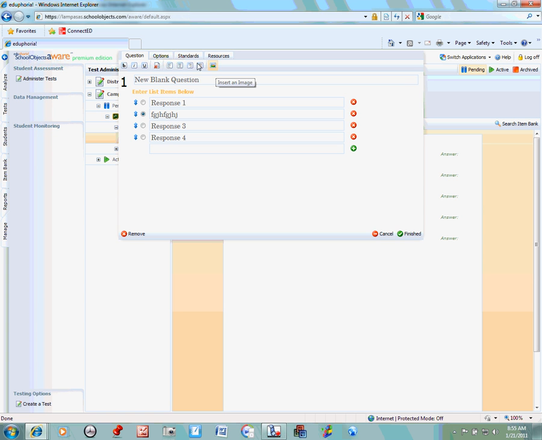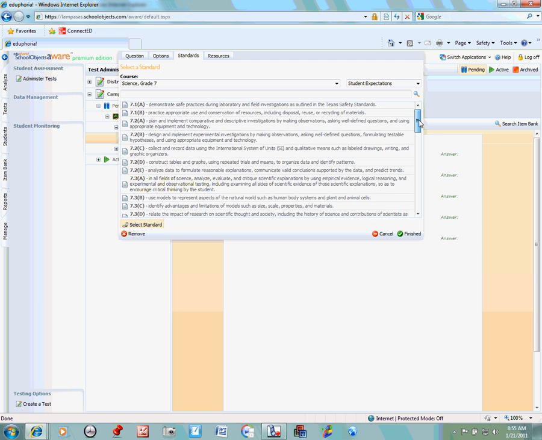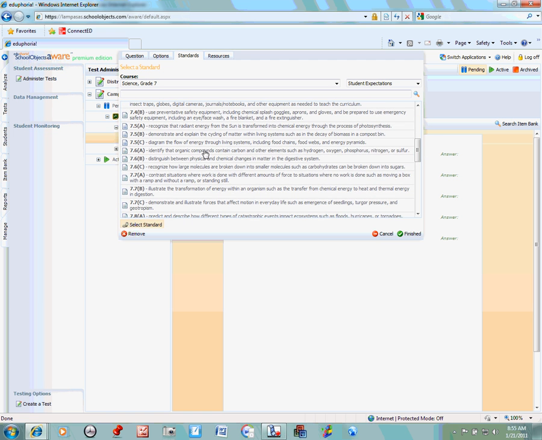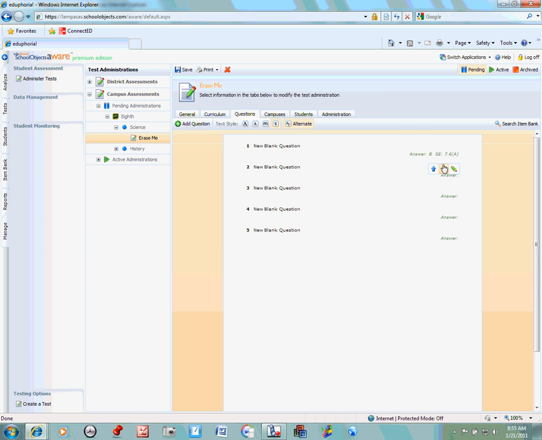So now, how do I associate standards with this particular question? I've identified B as my correct answer. So now I'm going to click on Standards. And it defaults to my student expectations. So I find the student expectation, click it. I select standard after I've highlighted it, important step. And now we can see the standard on there, and I'm going to click Finished. And once it processes, we can now see the standard and the correct answer for that particular question. And then I would move on to the next one.